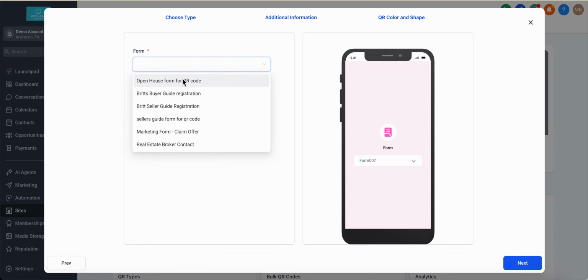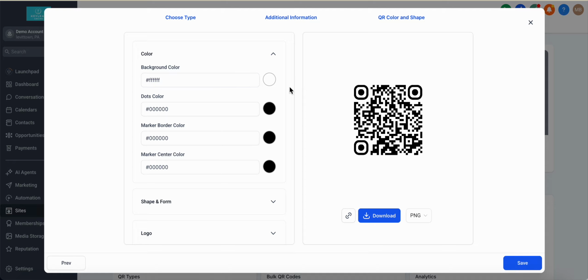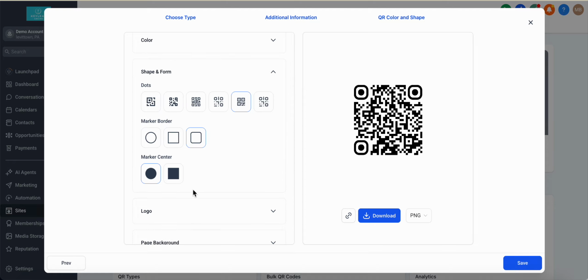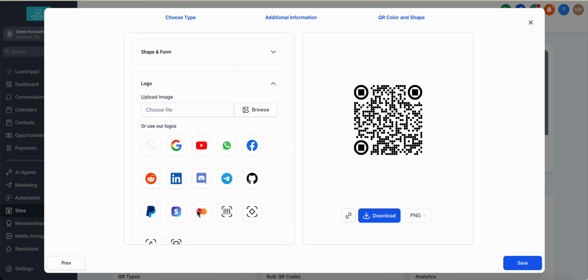We're going to call this Open House Survey QR code so I can remember it. We're going to grab the form. I'm going to click Next. And we're going to change colors if we want to. We can change the shapes if we want to. We can change the inside. We can add a logo to the center like this. I'm going to have none.